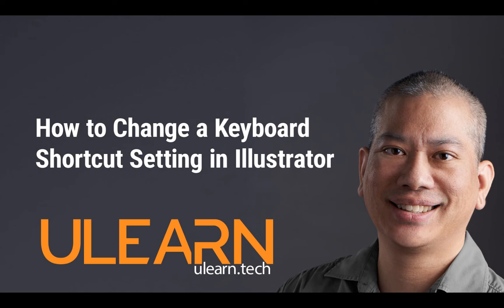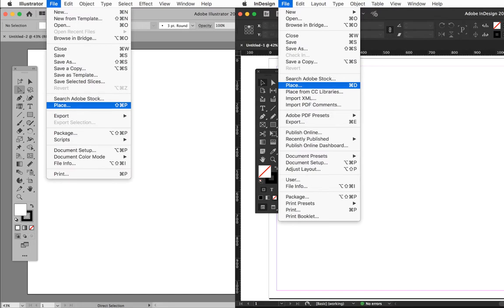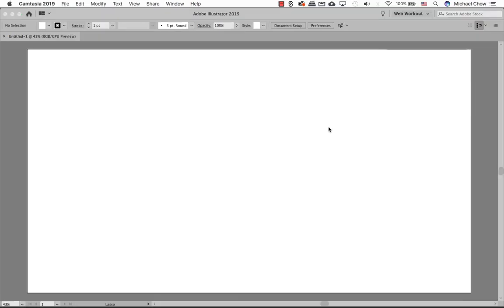If you just watched how to recreate an Android logo, you may have noticed my place image keyboard shortcut isn't the default setting of Command Shift P. Hi, my name is Michael Chow, and today I will be showing you how to change a keyboard setting in Illustrator. InDesign uses Command D. Trying to remember keyboard shortcuts can be hard for some, so I want to use the same keyboard shortcuts in both programs. Let's get started.